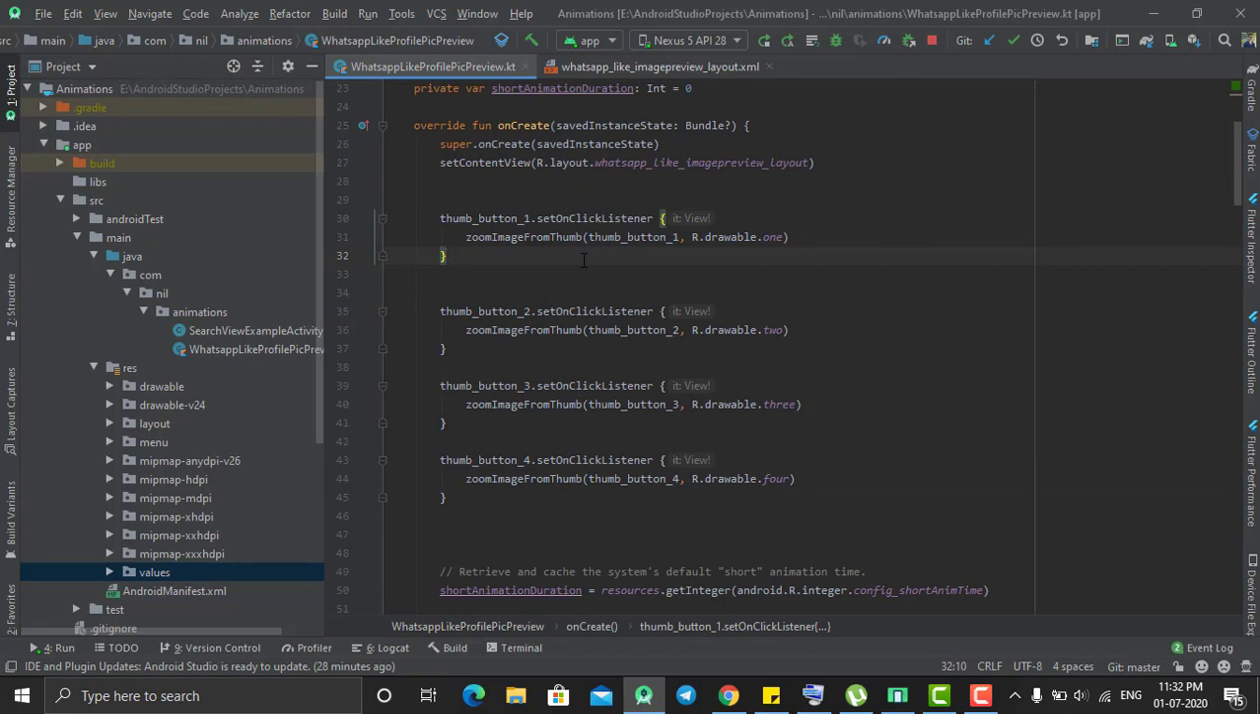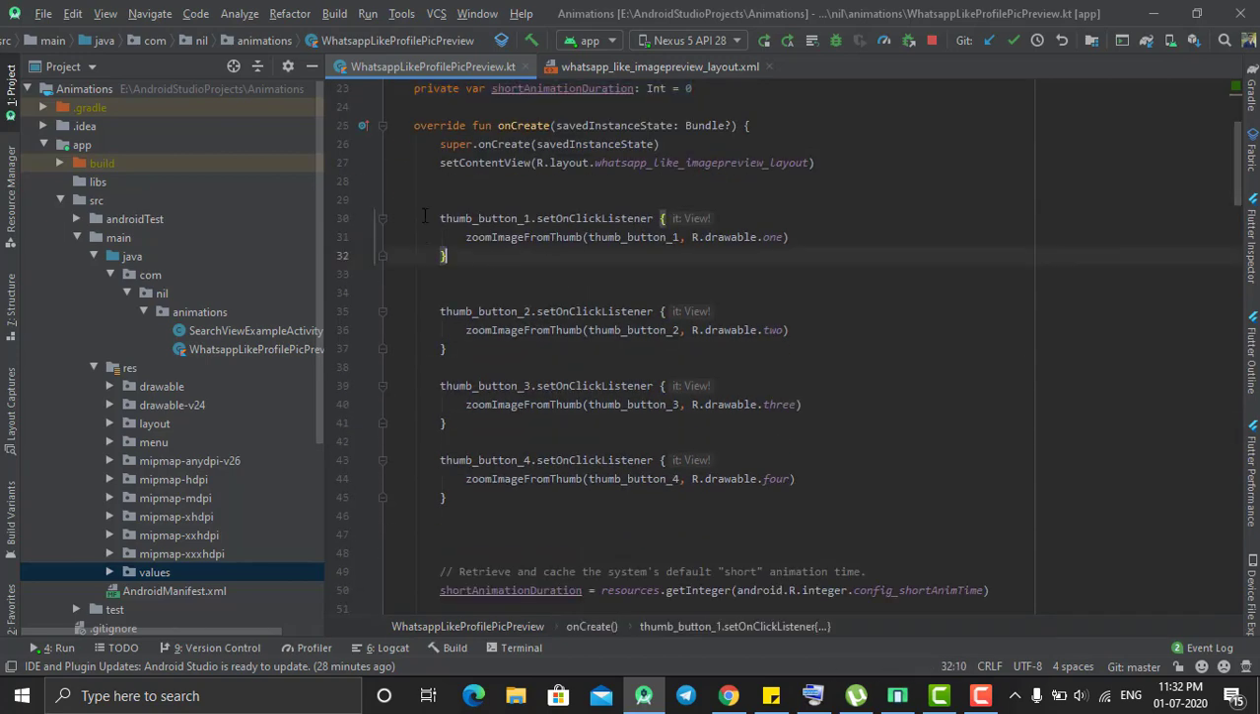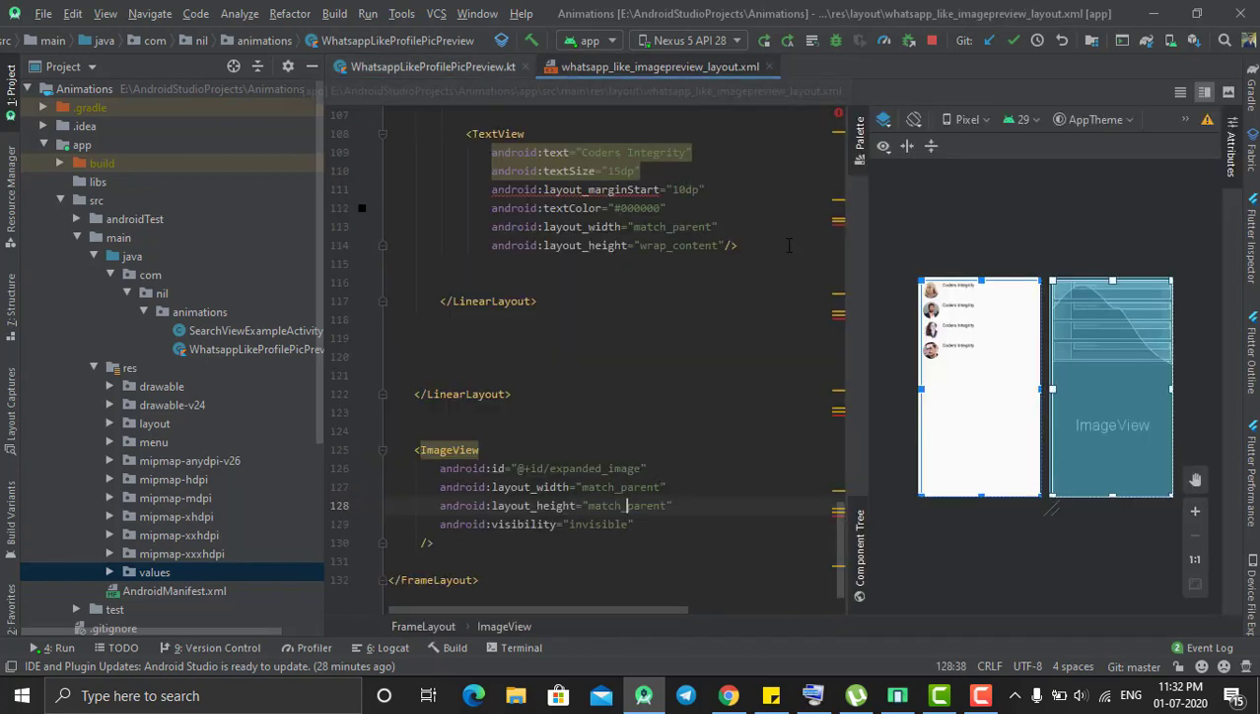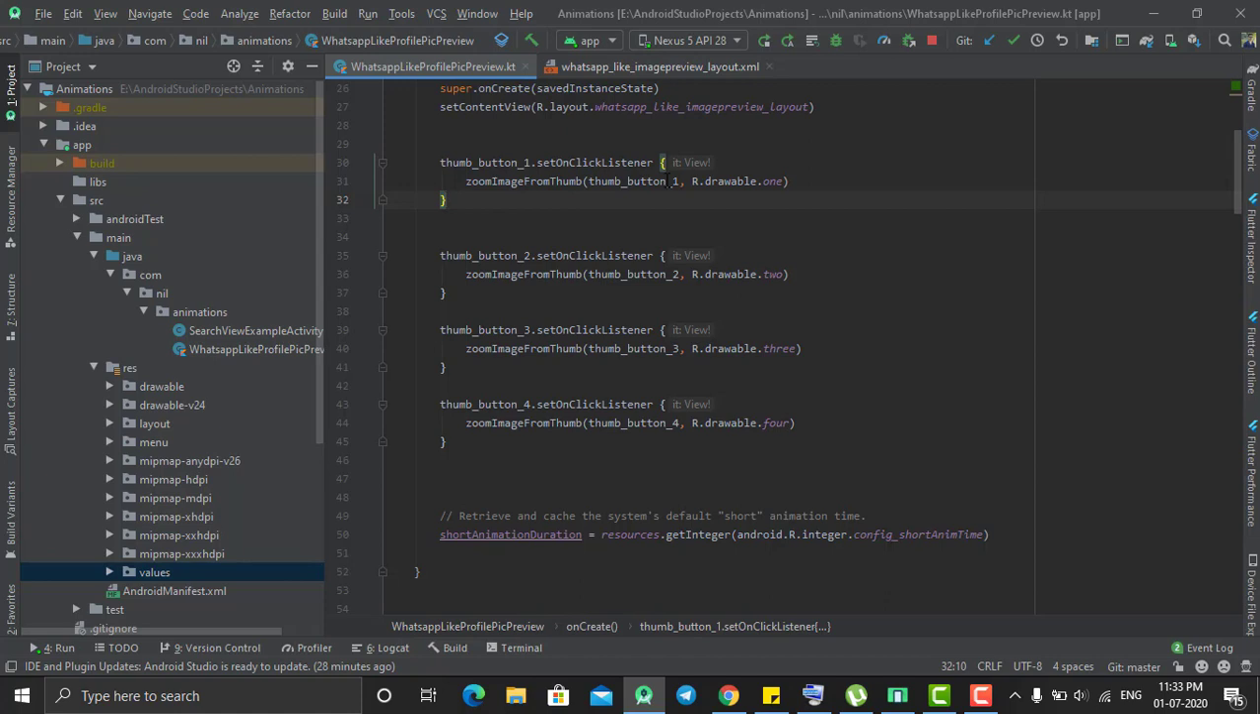If you have any doubt, please comment in the comment box. I will surely help you. And here I have declared some variables at the top. I'll explain them whenever we need them. For now, I have created 4 images here, and on all of them I'm setting an on-click listener. I am calling a method known as zoomImageFromThumb, and passing it my image view and the resource of that image view, right? So here I have 4 images and I'm passing one of them.